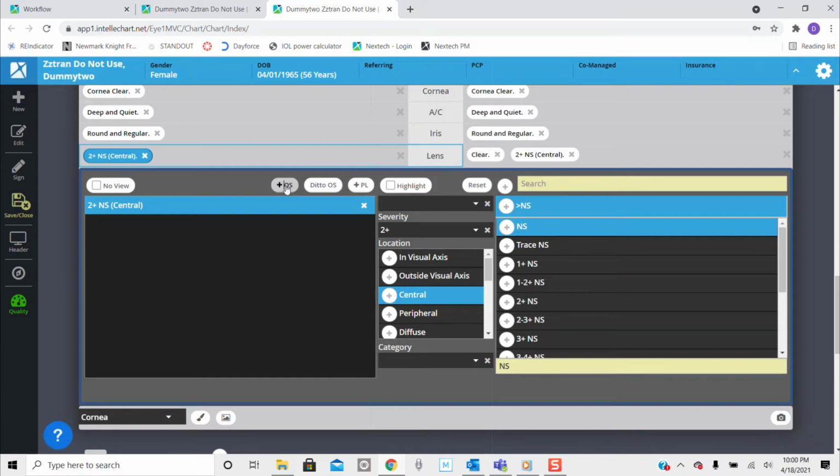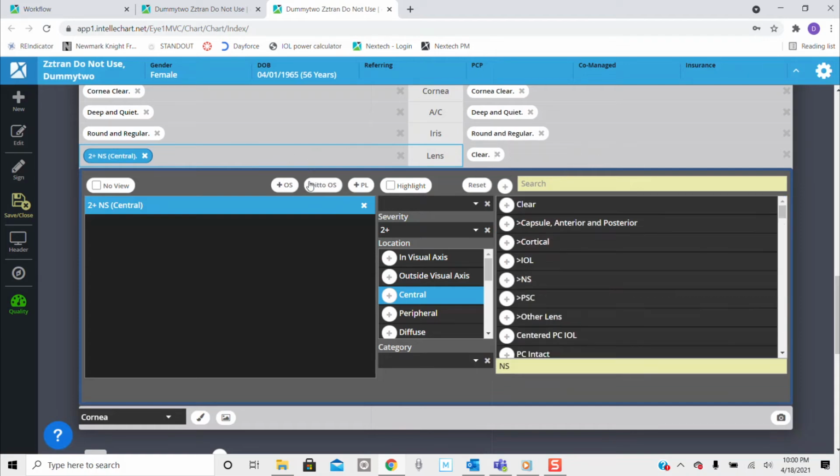You can click plus OS. So you plus the right lens information in the box to the right box, to the left eye. Let's get rid of it. But if you did OS, it just copies, so the right eye and the left eye have the same findings. You can also highlight, which shows you when you look back what's going on with this patient. But its highlighting technique is not that great, so we'll just ignore it.